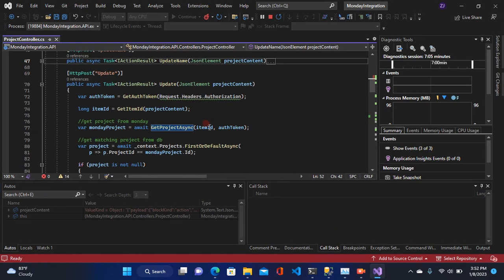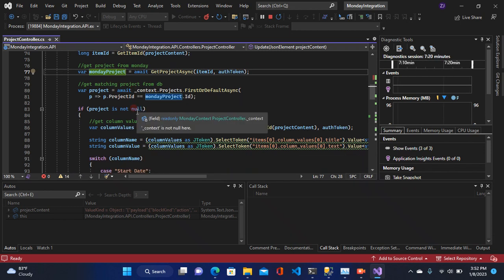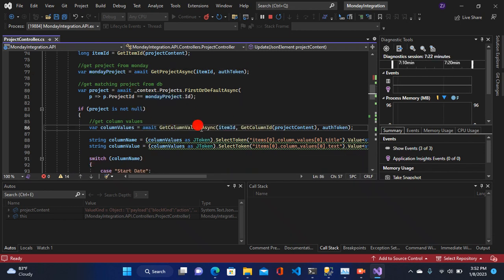So what I have done is, I get the auth token, then I get the item ID, which is the unique key for the item that got updated, and I get the Monday project, and then check whether the project is there in the database. If so, then I get the column values using the Graph API.